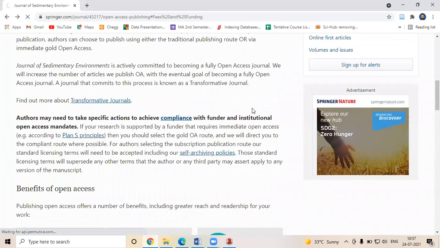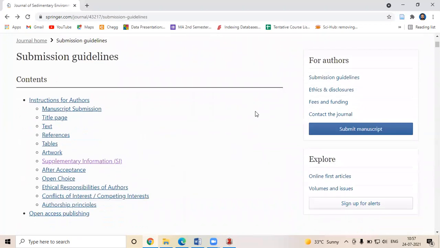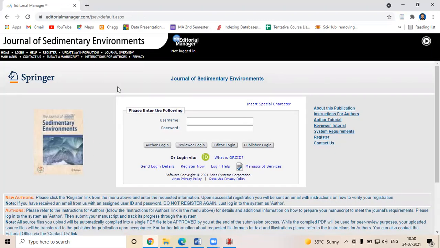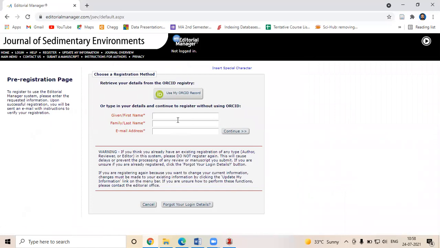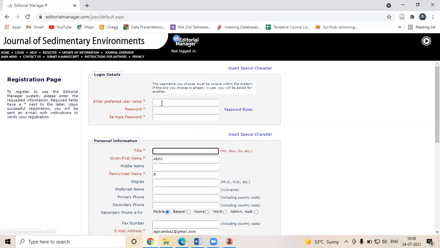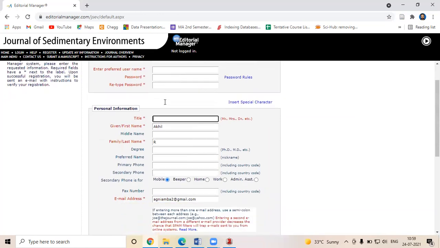After that, go to the home page. The next step is to submit the manuscript. You can see here, submit manuscript. If you haven't registered in this particular journal, first you have to go here and register now. You can add your details here. They will ask for your name. You can give your first name, your last name, your email ID. Continue. Then after that, you add your preferred username.